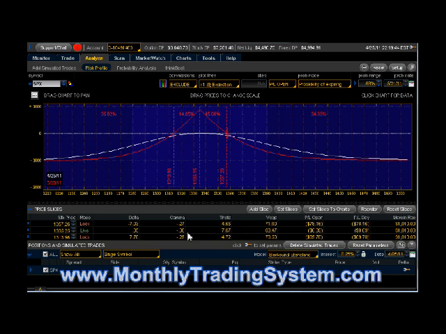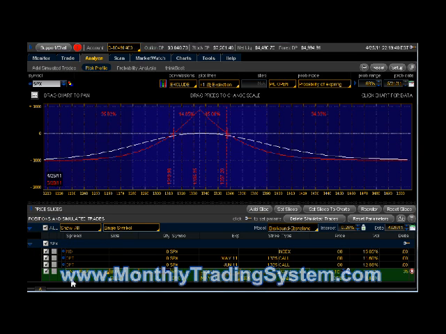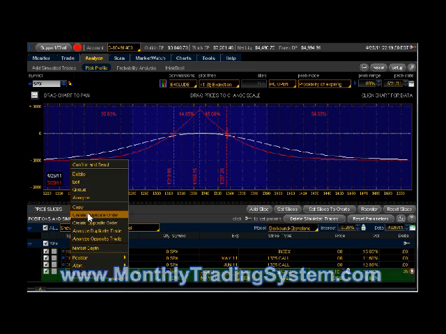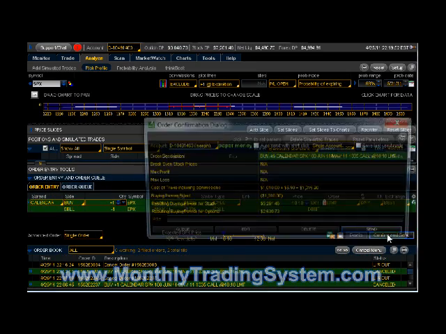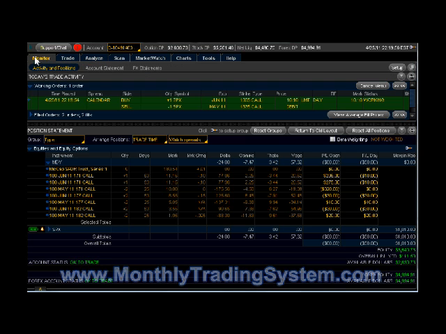So I'm going to go back up to Analyze and pull up my trade that I have out there. I'm going to right click on here, create a duplicate trade, and confirm and send the trade. The trade is actually on now, and you can see that I have a calendar spread that I'll be purchasing.